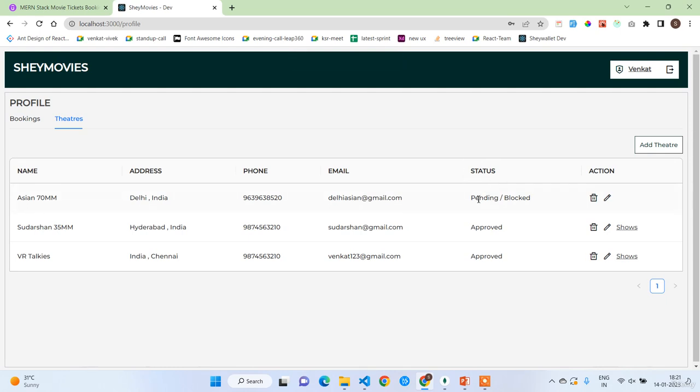If you see, the status is still empty. That means pending or blocked. So this theater has to be approved by the admin to add the shows. Then only he can get the shows button here. So this is the process. So any person cannot upload the theaters and add the shows. So there has to be a process. That process has to be done by the admin.